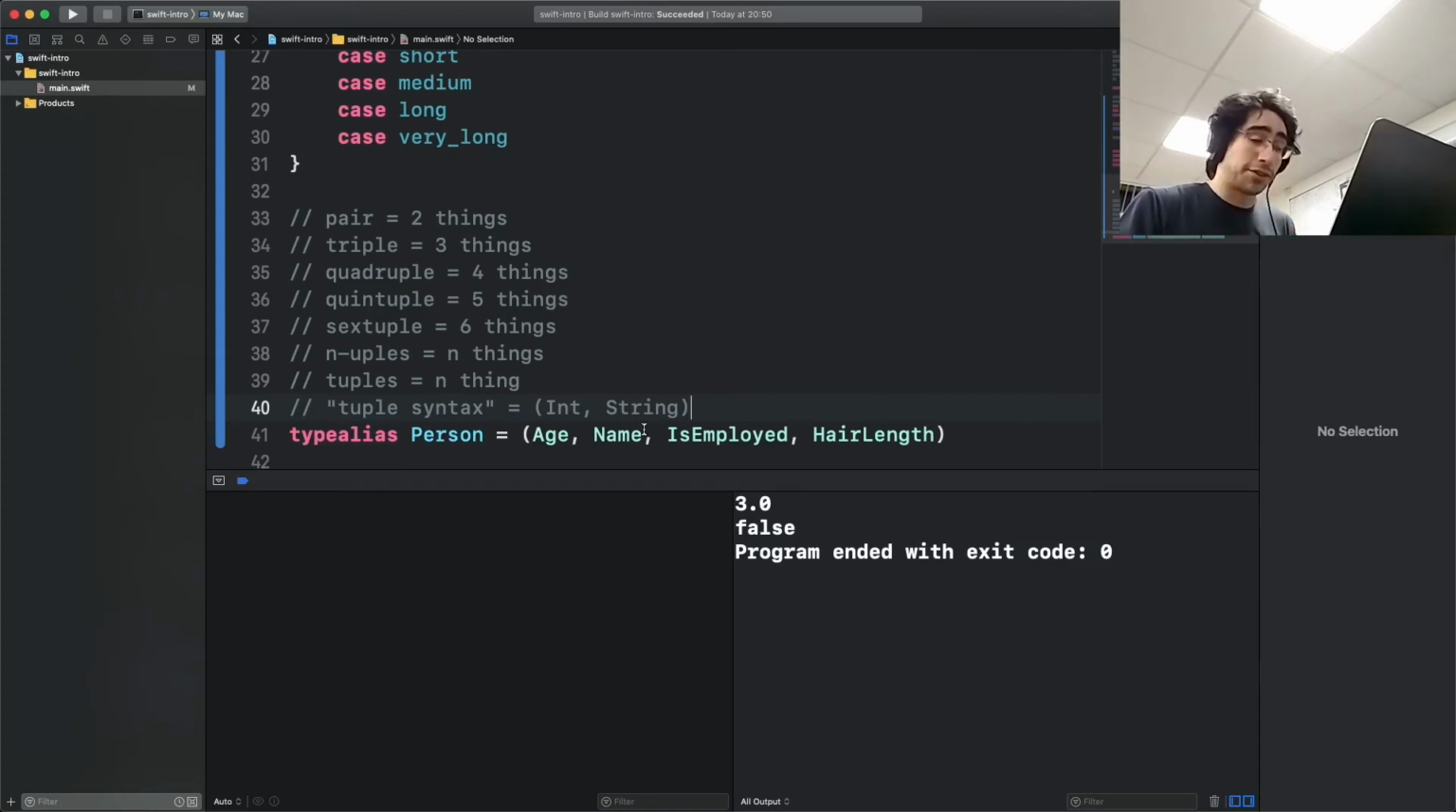So a tuple is just putting stuff into parentheses and aggregating them and talking about all of them at the same time, saying, I have this batch, this box, it has all those things, and I don't care about what it is, I just care that there are 2, 3, 5, 10 of them, and the types are those ones. And so here we're saying person, it's a tuple, it has an age, it has a name, it has an employment status, and it has a hair length. That's it. It's 4 things, and that's how we define it.